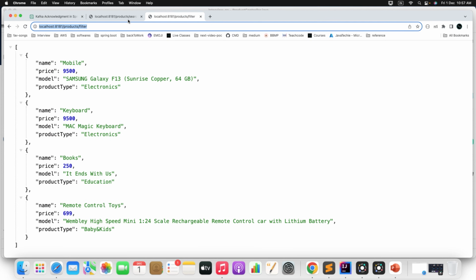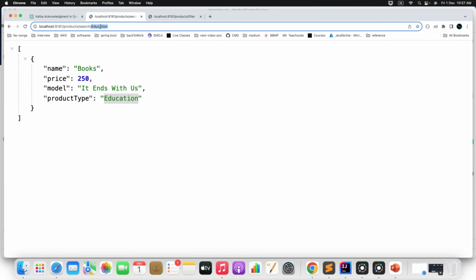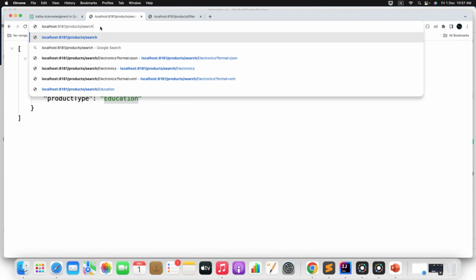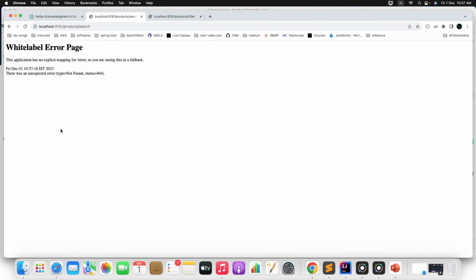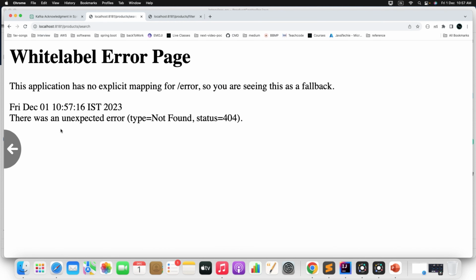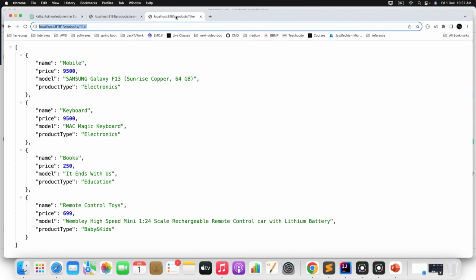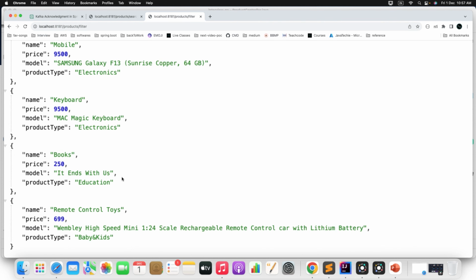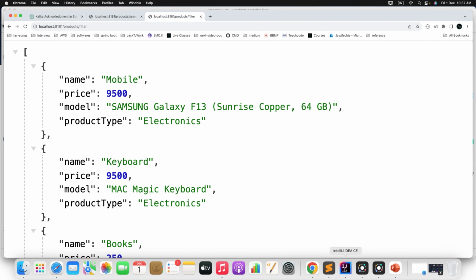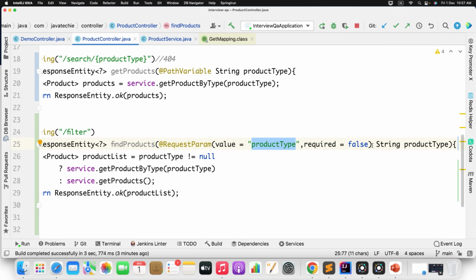Just go to the browser. This is the path variable approach, right? If I do not give it, what am I getting here, guys? I'm getting 404. Correct. But if I am using the request param and I am not giving it, still I am getting the result because I have written the code like that. And the main thing, I have mentioned this as required false, which means optional.